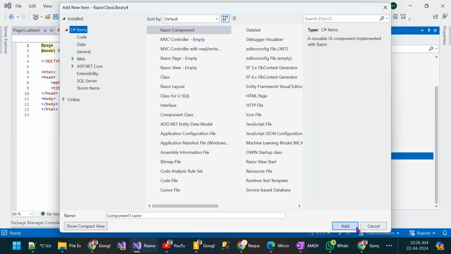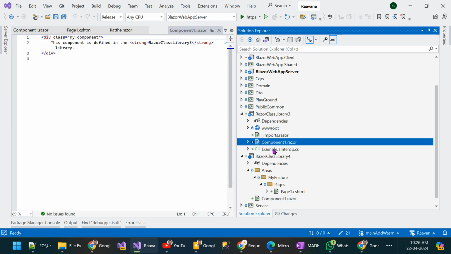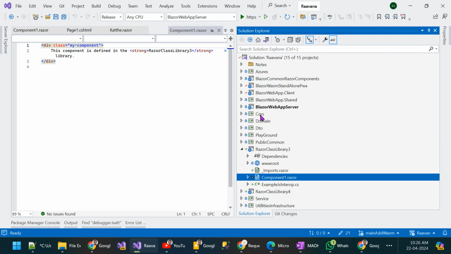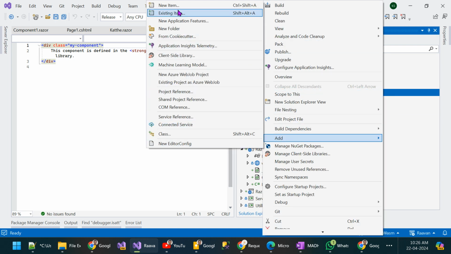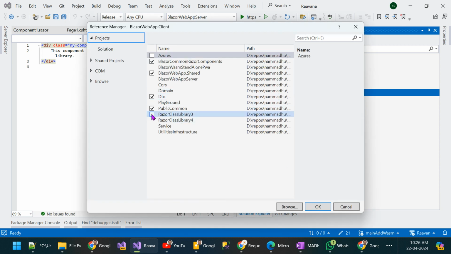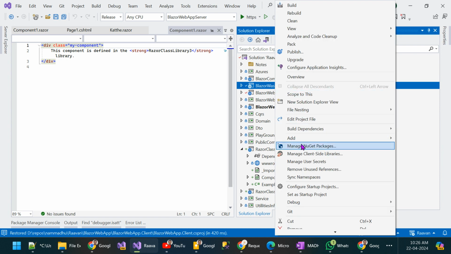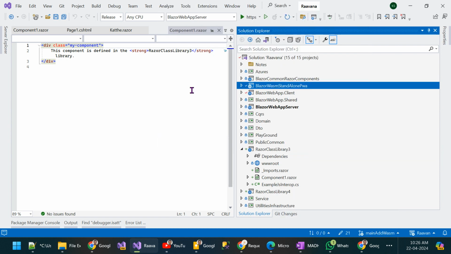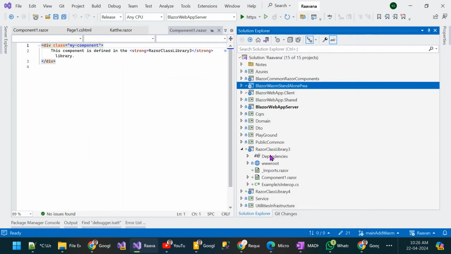Razor component 1.razor. Here also you can add the same code, but earlier I had the same thing and it failed. Now I added this one. Just to show you the difference, I can go and add the project reference. There is my project reference. Yeah, 3. I'm adding it here, and also let me add it here. If I add 4 again, I will get the same error.